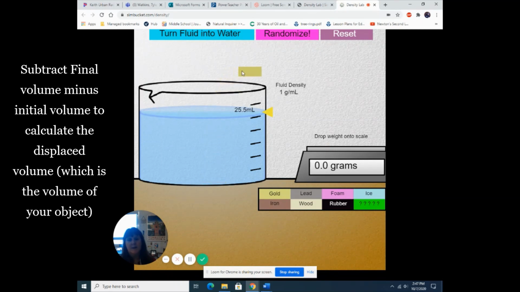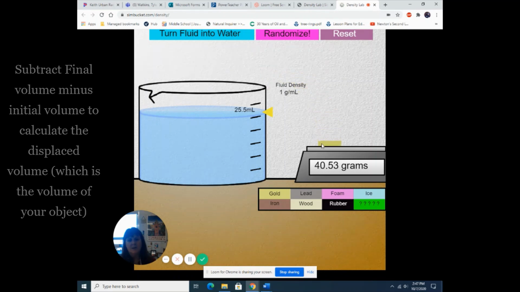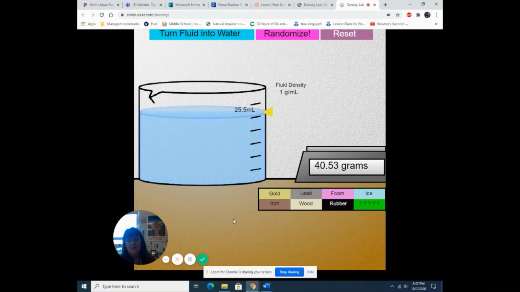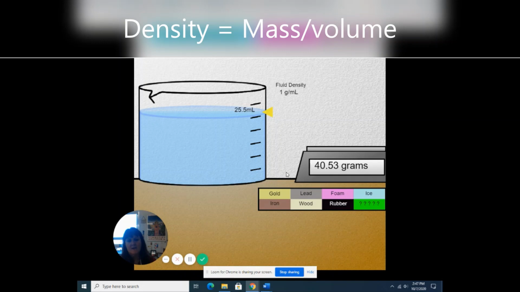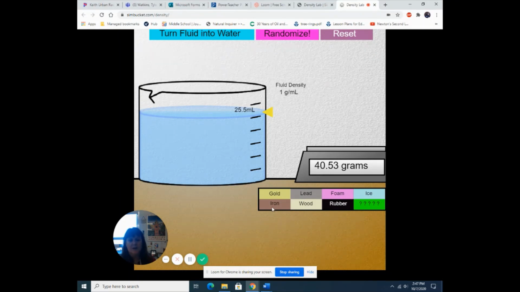Then you're going to grab the gold and you're going to drop it onto the scale. Okay, and that will give you the mass of the gold. So the mass of this gold is 40.53 grams, and you're going to record that in your data table as well. Then you use the two numbers and you calculate your density. And density is your mass divided by the change in the volume. Okay, then you're going to go through and you're going to do lead, foam, ice, iron, wood, rubber, and an unknown material. When you finish, you're going to come up here and you're going to hit the reset button.